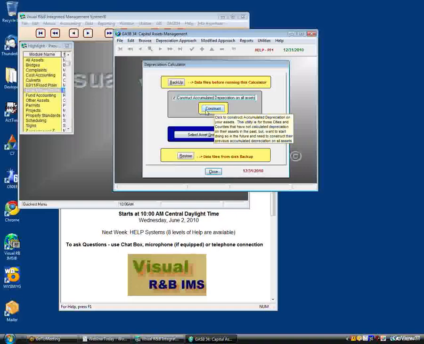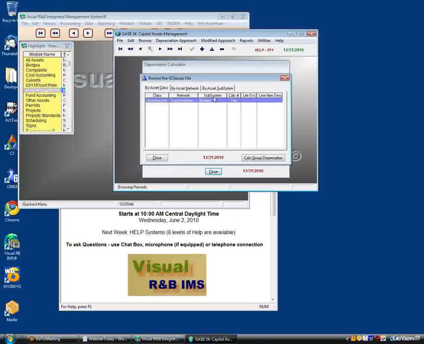Now, to construct previous years' depreciation on all the assets, a lot of the times when you set this up initially, you won't have the 20-30 years of previous depreciation calculated on an asset. So this utility will calculate that for you. Basically just check that, click construct, and you're in business.